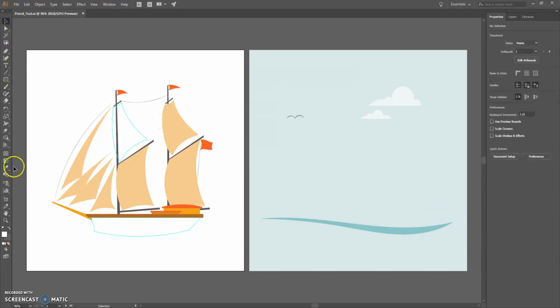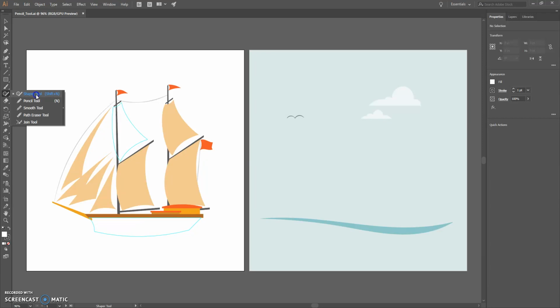Alright, so the pencil tool is going to be found over here underneath the shaper tool, and there's the pencil tool right there. You can also hit N on your keyboard, so if you're on a different tool you just hit N on your keyboard and it will take you to the pencil tool.